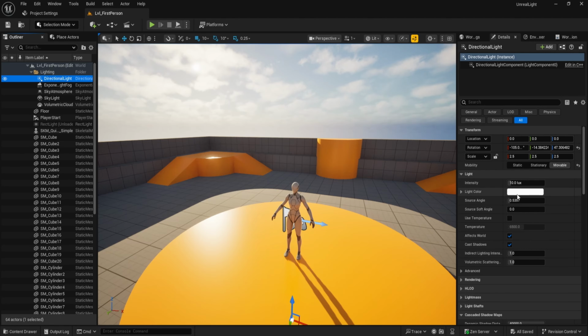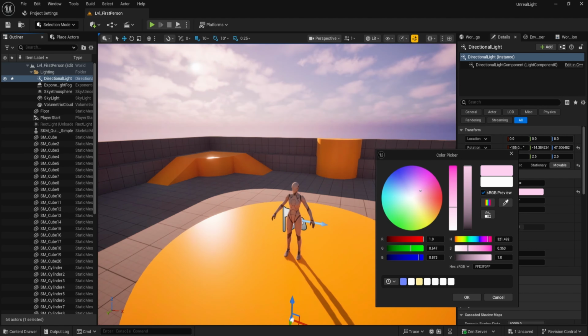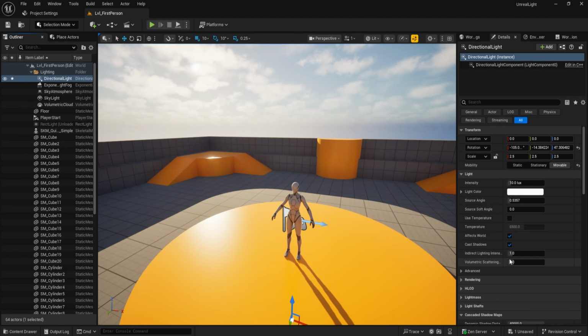Light color changes the color of the sun. Slightly warm tones give a sunrise or sunset feel, while cool tones feel more like midday. Indirect lighting intensity boosts how much bounce light the sun adds to the environment. Leave it at 1 for realistic energy, or increase it slightly if you want brighter ambient fill.